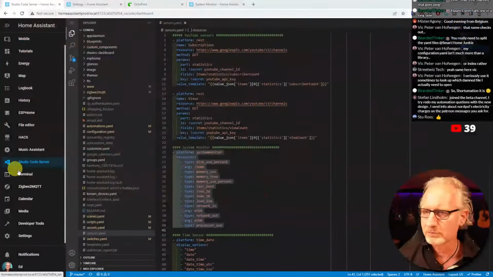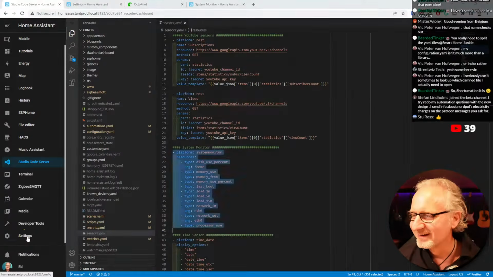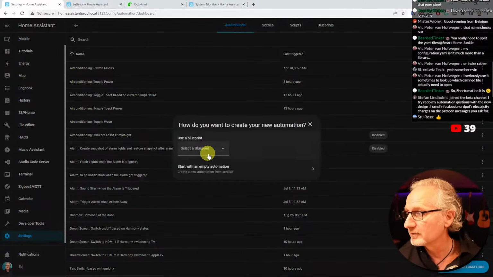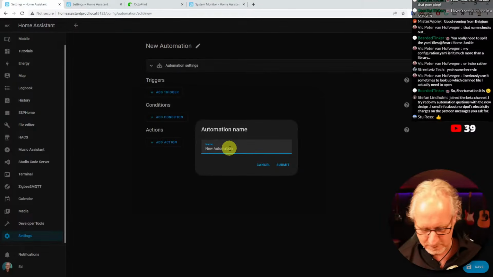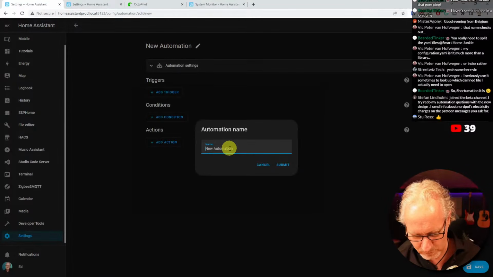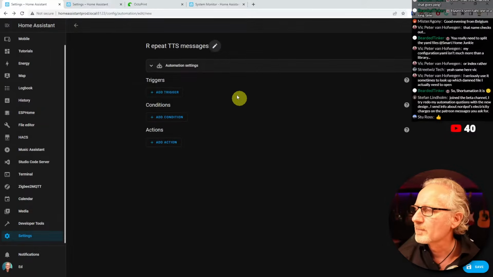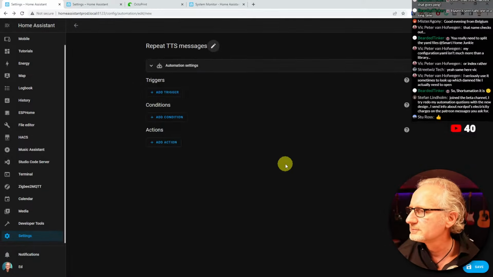So let's say we are going to, first change the screen. Yeah, I now see your thumbs up. Going to settings, I'm going to automations and scenes. And let's set up a new automation. Start with an empty automation. And the new automation is repeat TTS messages. Something like that. Okay, well, that is our repeat.